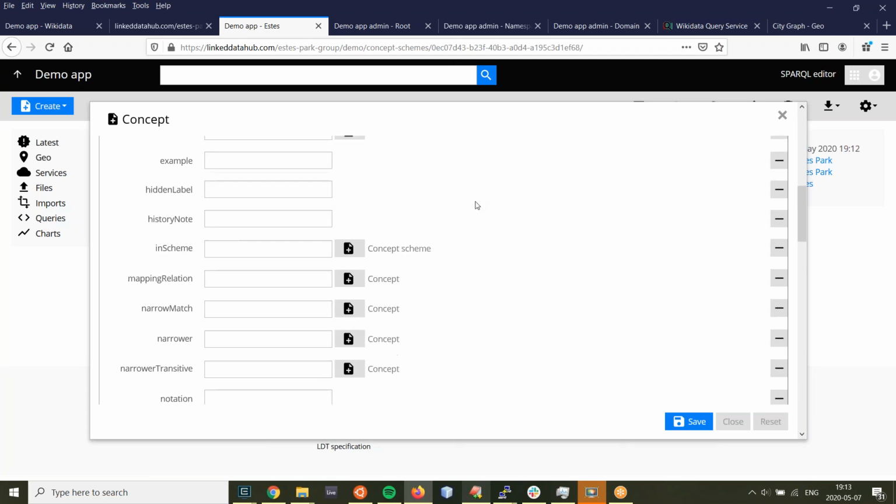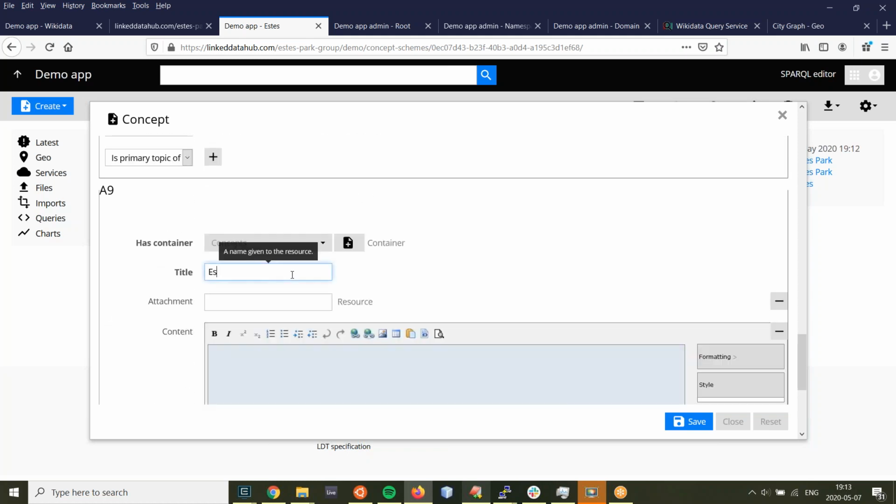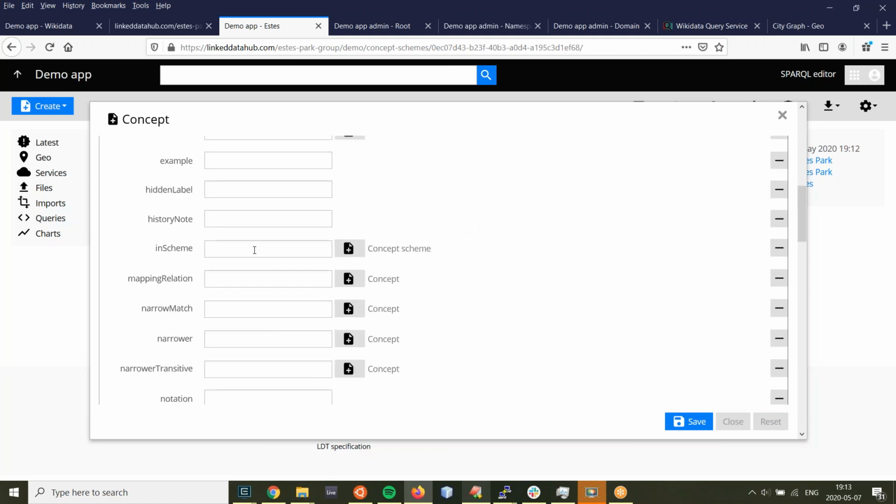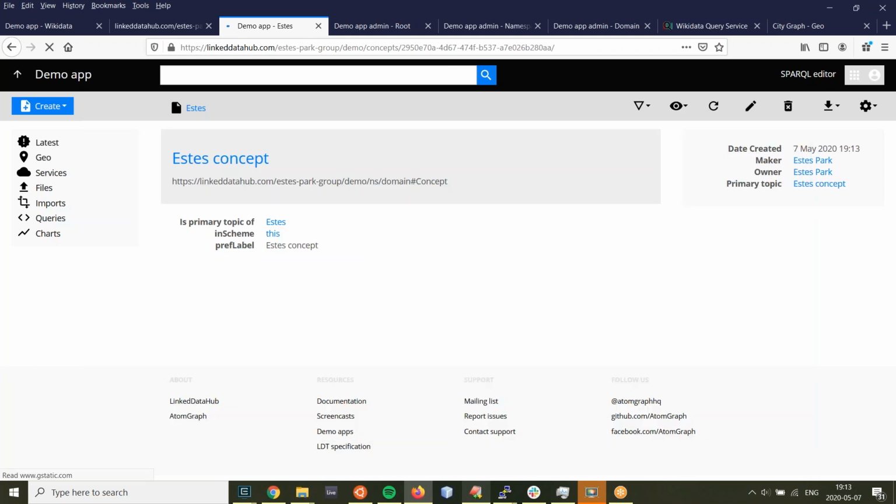I'll create another instance. And what we do here, I hope we can choose "in scheme" that links it to a concept scheme. And if we enter Estes, which we created before, we can pick the concept scheme. We can see the autocomplete is working. So again, we wouldn't create instances by hand like this. Either we would import some RDF data into the endpoint, or we have separate scripts that transform and then import CSV data as RDF.